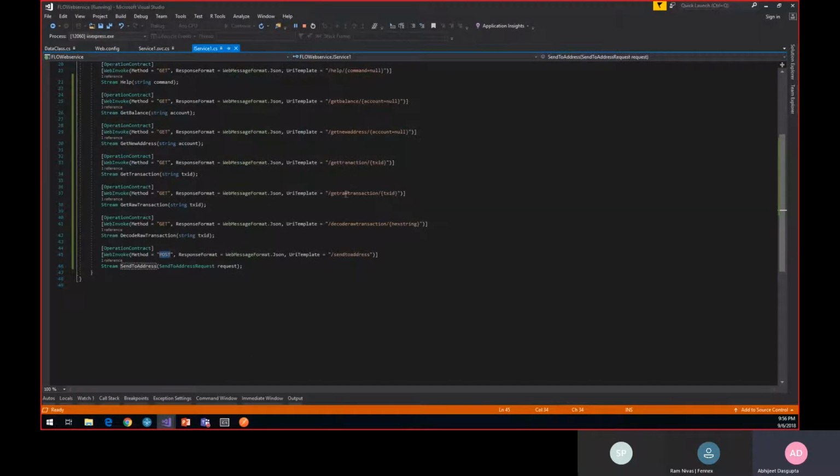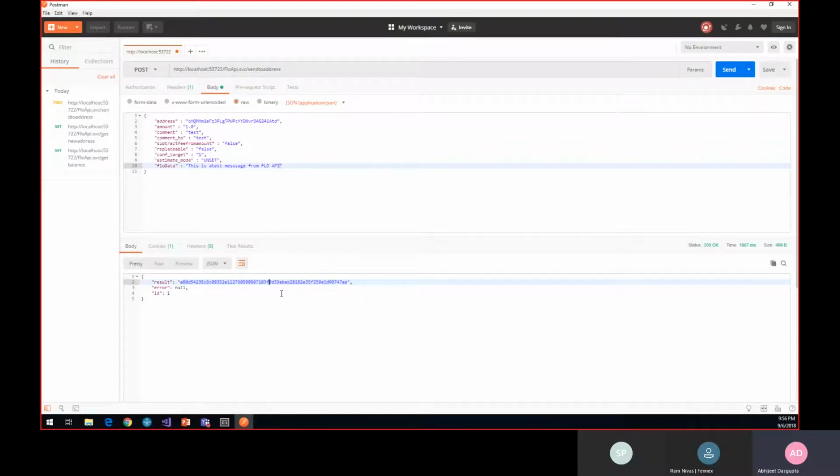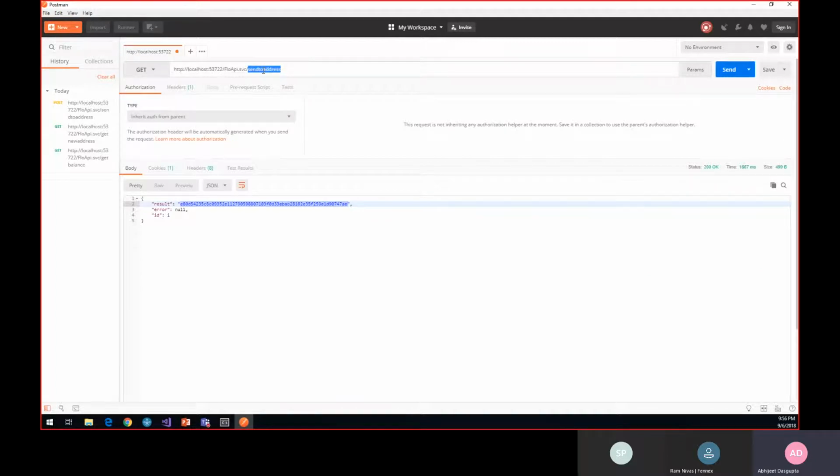If you see, we created these endpoints: get transaction, get raw transaction, decode. We'll just check this particular transaction ID from them. We're just double clicking on it, and I'm going to copy this transaction ID and change this particular method from post to get, and I'm saying get transaction. So this get transaction API will give me details for the transaction ID that I passed.